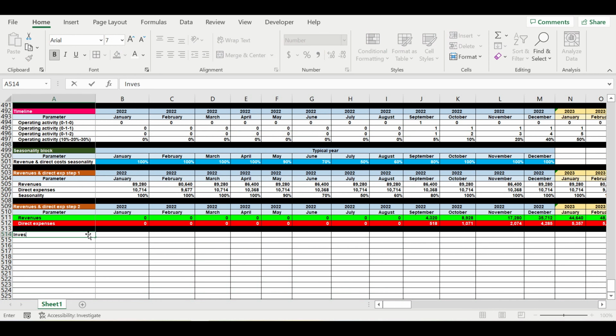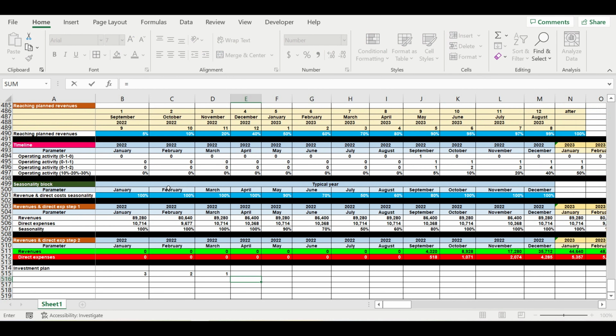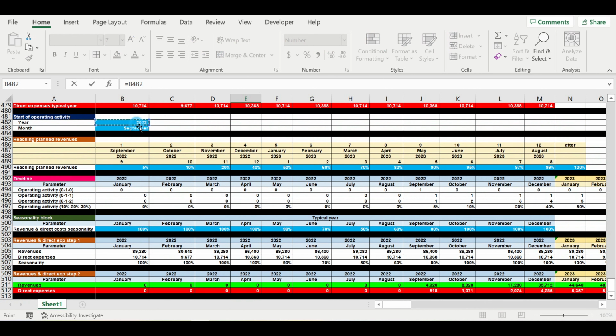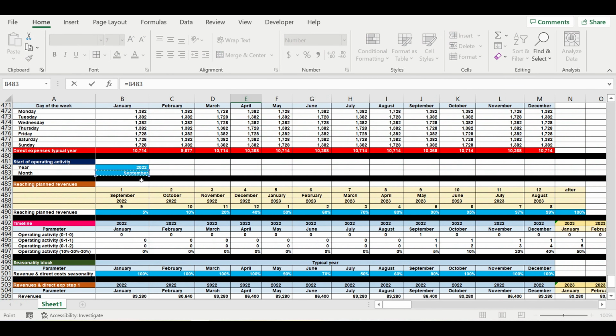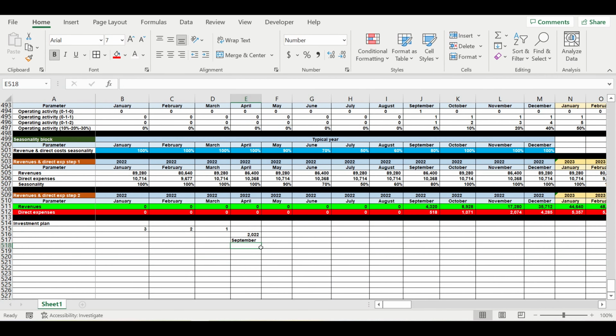This will be the investment plan. These are 3 months of investment stage. Here we have the moment when we start operating activity. It is September 22.